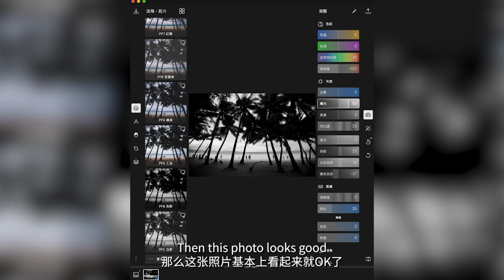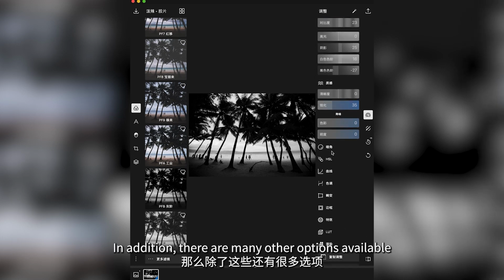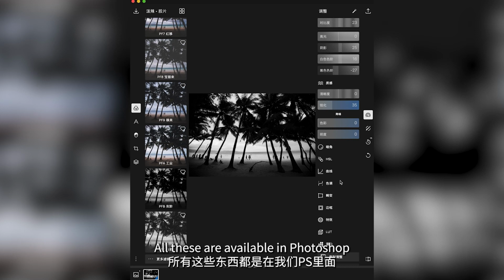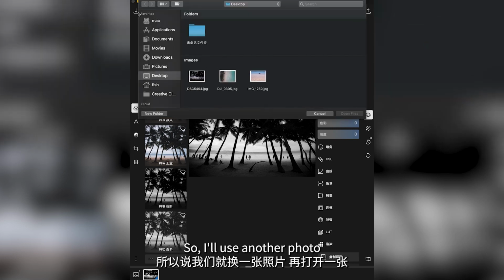Okay, then this photo looks good. In addition, there are many other options available, such as sharpening, clarity, color, luminance, and HSL. All these are available in Photoshop. Since I have converted this photo to black and white, I cannot do other color adjustments on it. So I'll use another photo.